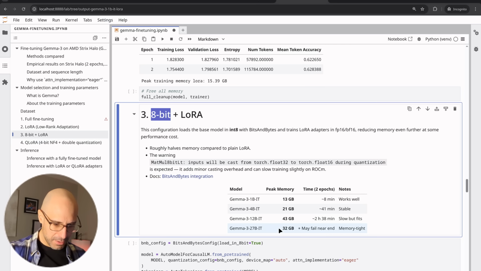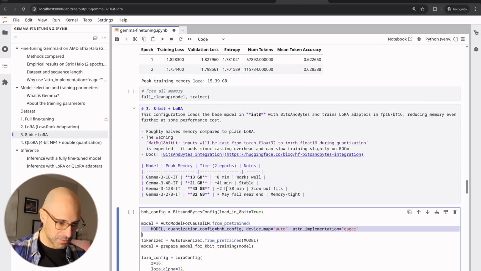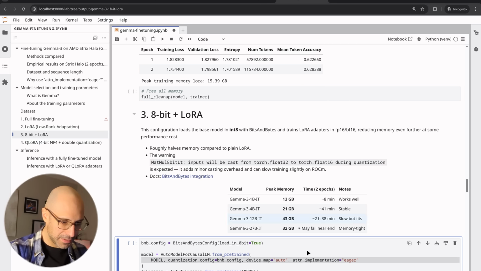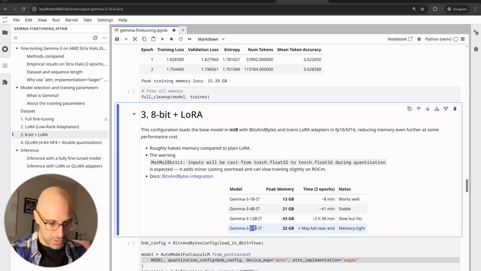So, and I think here, obviously this is an error. This will not work like this. I don't know why it says 32 gigabytes. I'm actually going to try and change that in there. Obviously, this would take much more memory. Actually, to train these on 8-bit plus LoRA, it will still take almost all the memory you have available, and it might fail. But I don't want to confuse you.